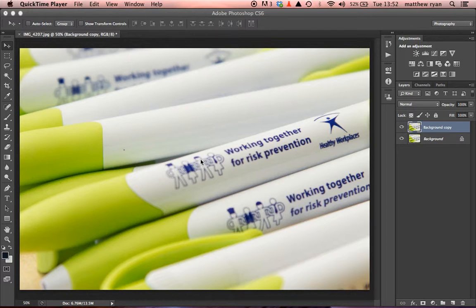However, I'm not very happy with the amount of detail that's actually in the image. These pens don't look very cylindrical, they're kind of flat, a bit boring. I'd like to get a little bit more detail, especially within the mid-tones and the shadows. Now, one of the main tools for adjusting exposure is the levels tool.